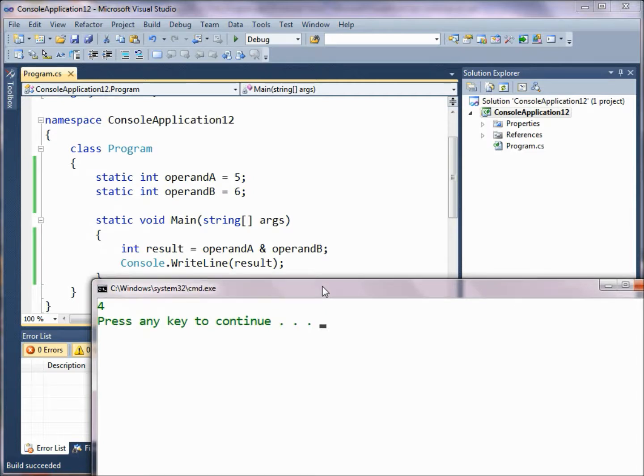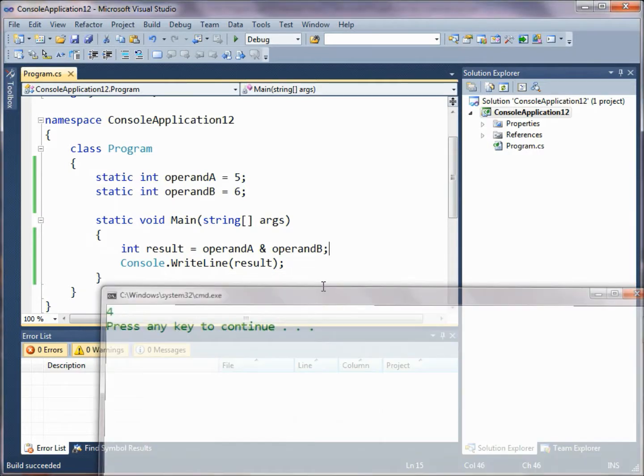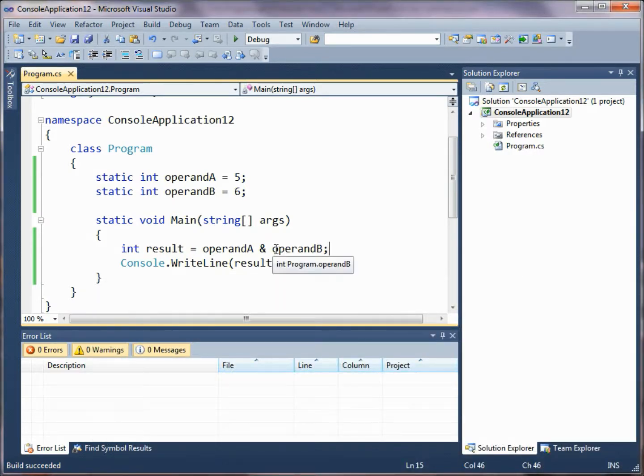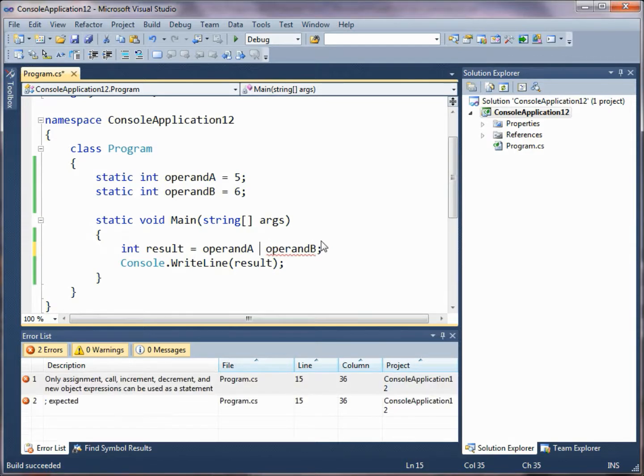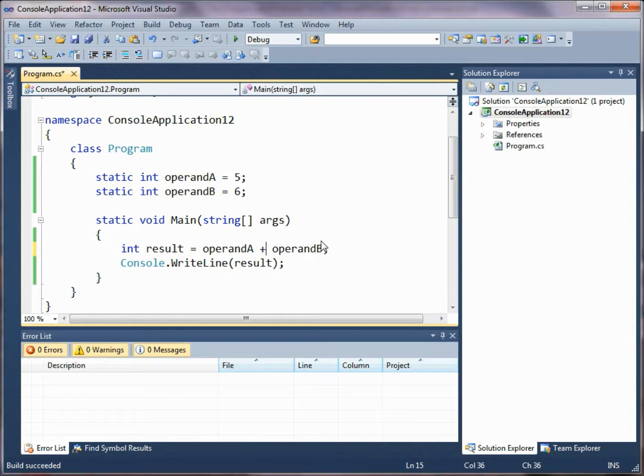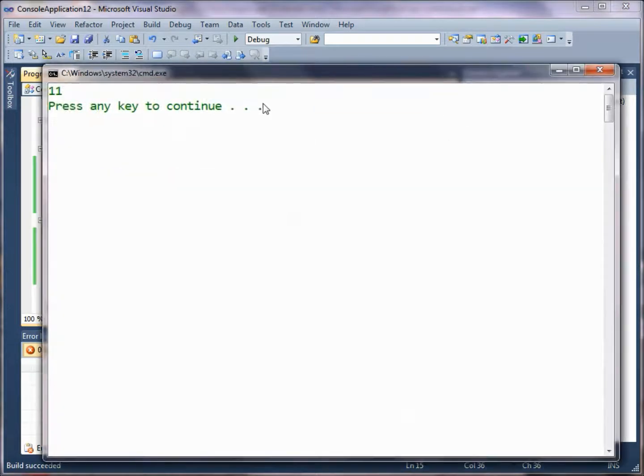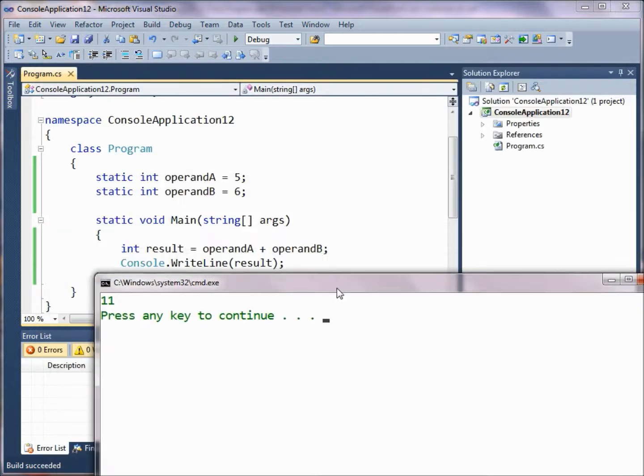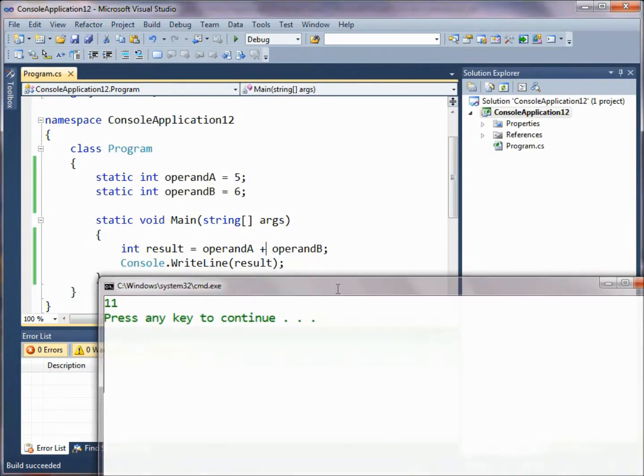Now, 5 plus 6 doesn't equal 4. Our syntax is correct, but there's something wrong with the logic of our program. The error that we've made here is that we have used the AND operator where we wanted to use the plus operator. Now let's run the program again, Control F5. This time we see that 5 plus 6 equals 11, and our logic is correct.